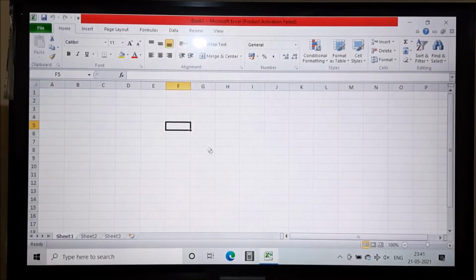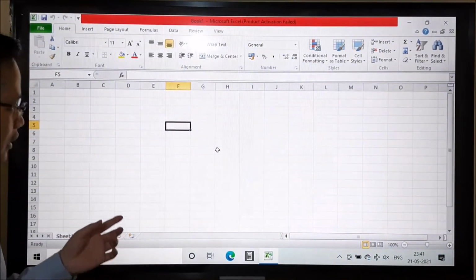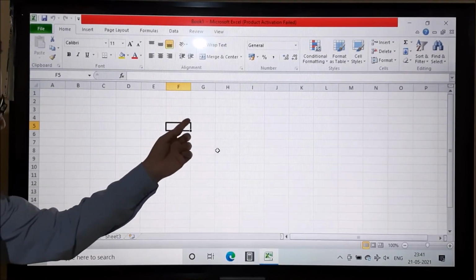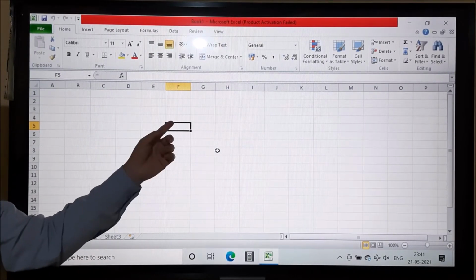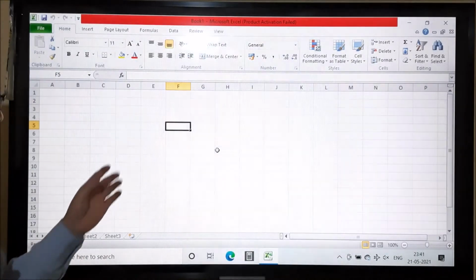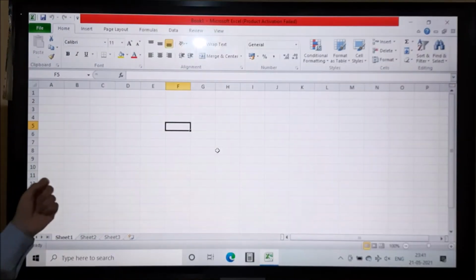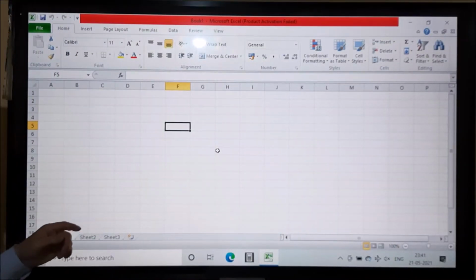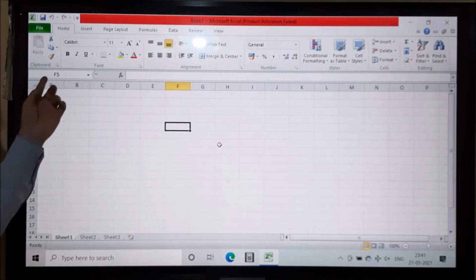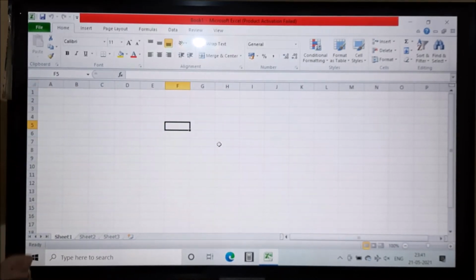And what is an active cell? An active cell is a cell which has a dark border around it. So this particular cell has a dark border around it. So this cell is the active cell. And the address of this active cell will be shown in this name box.